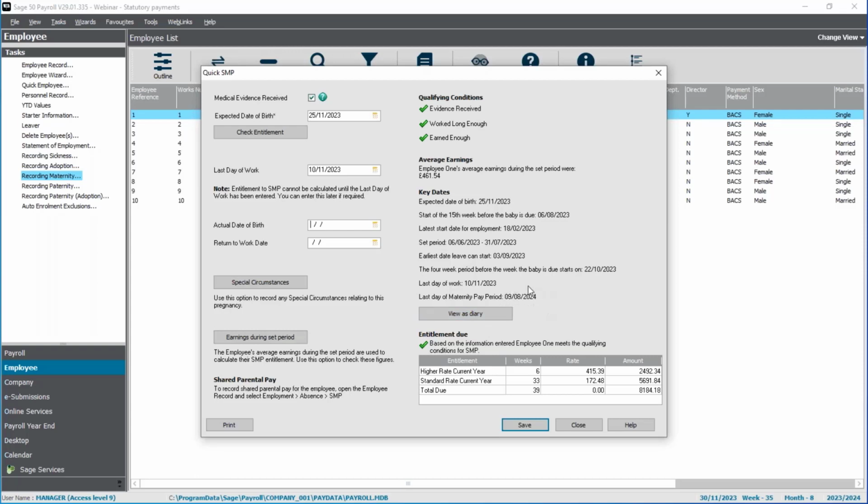If you have a look at these key dates on the right-hand side, which will be the last day of the maternity pay period, assuming they're taking the full 39 weeks. As you can see here, there's been some checks to make sure the evidence is received, so we've ticked the box. The employee has worked for long enough, so that's 26 weeks before the qualifying week, and it's checked the average earnings to make sure they're above £123. It displays the calculated average earnings, so average weekly pay for this employee, 461.54, and then it lists the key dates.